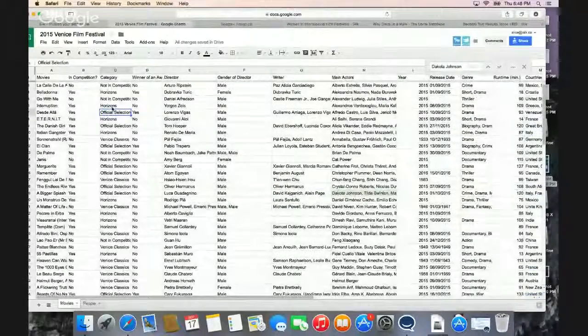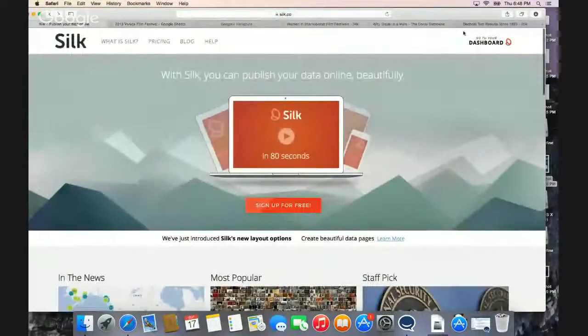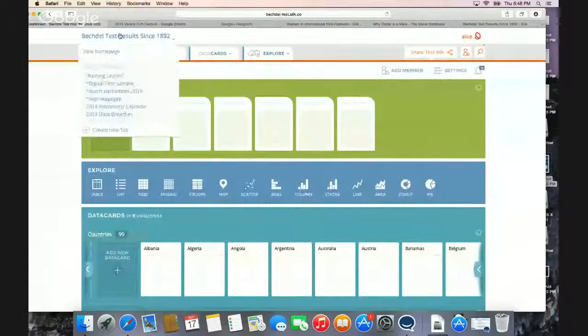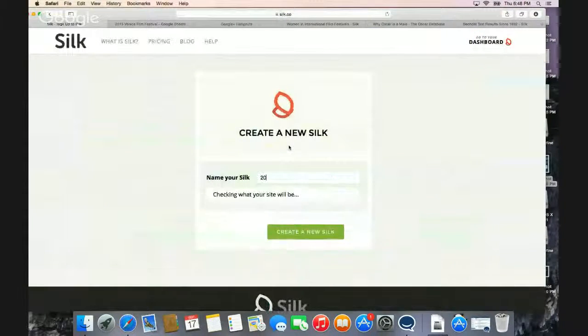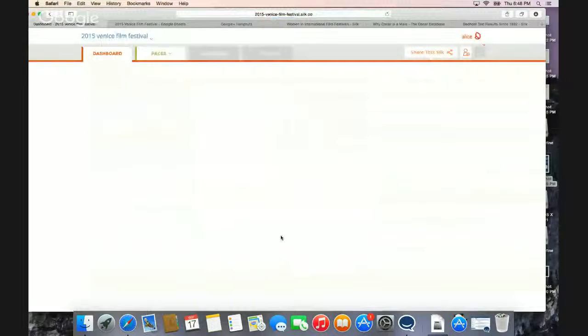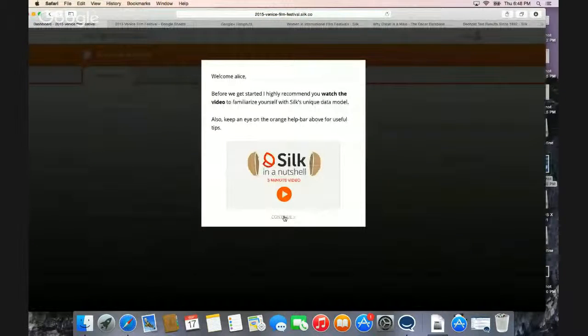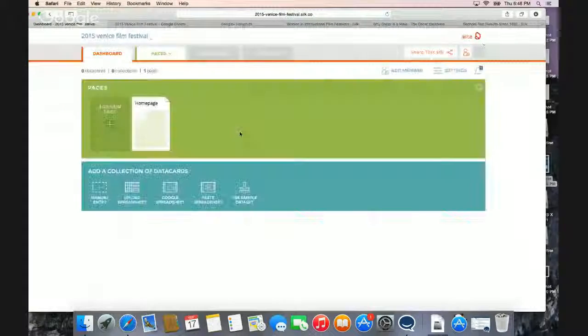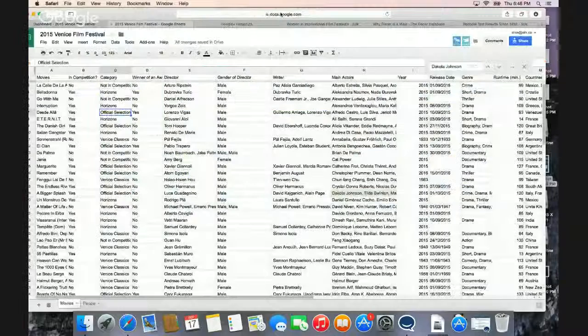And so, well, this is a spreadsheet, and we're going to import it in Silk. So you just go to your account, and we're going to create a new Silk here. We can call it 2015 Venice Film. And so we're going to import that spreadsheet in this Silk.